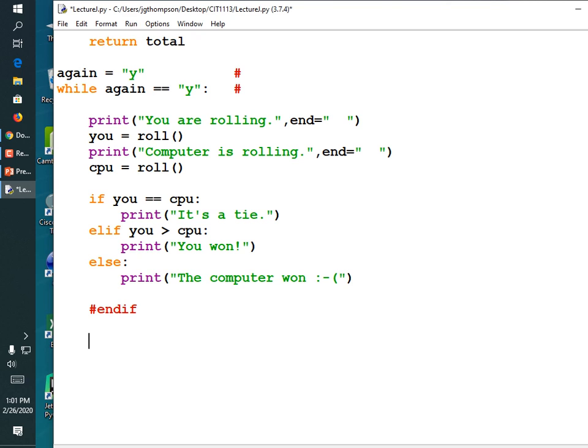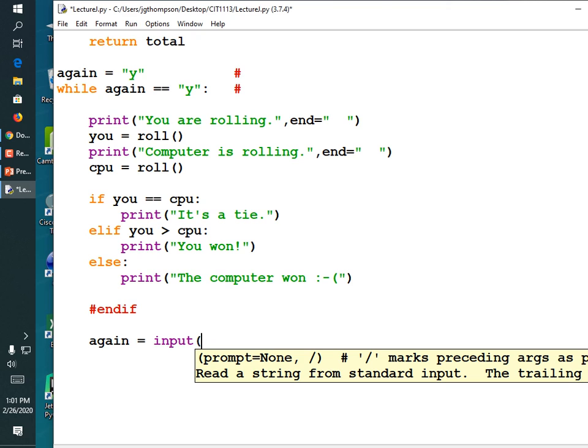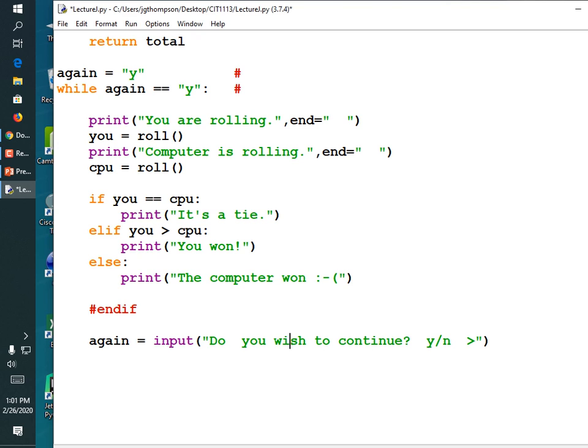Let's ask them if they want to play again. This time we're not going to use float or int to do any conversion because we just want a letter out of it. So again equals input parentheses, quote, do you wish to continue question mark y backslash n space greater than end quote in parentheses. And I certainly did not mean to put two spaces there. I hope you didn't do that just because I did it.